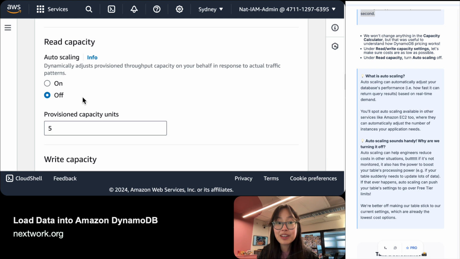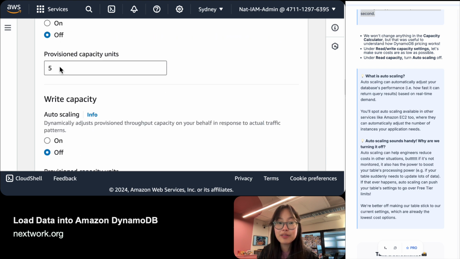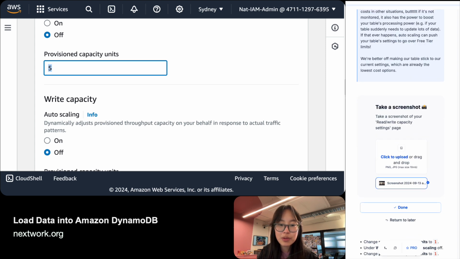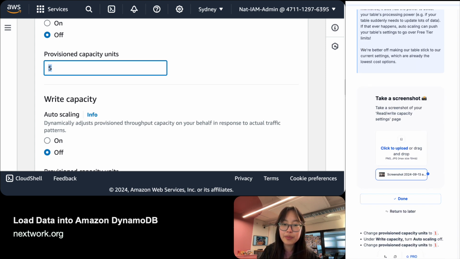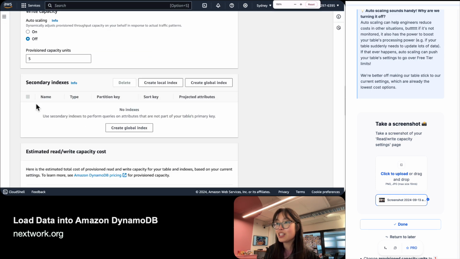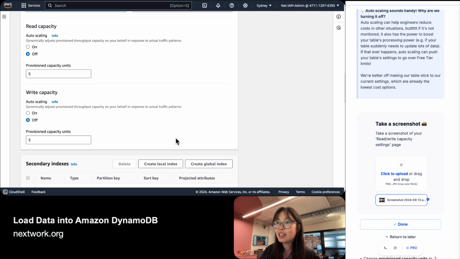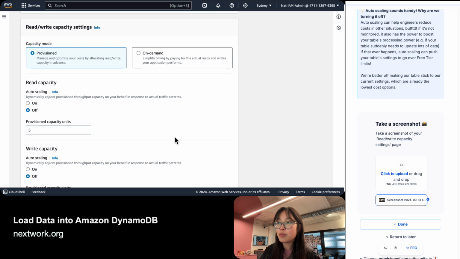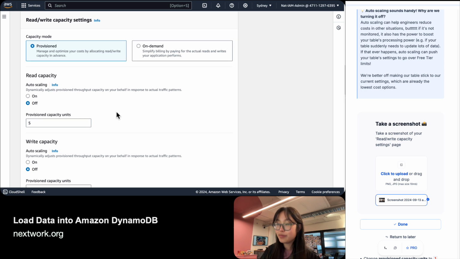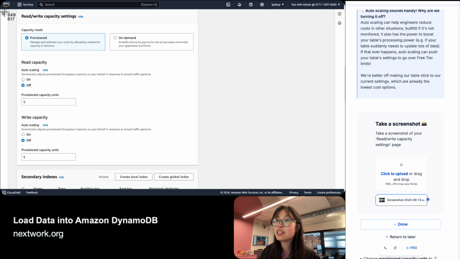So we've turned off autoscaling, okay? Off and off. Next is to understand what is provision capacity units, right? So we're going to take a screenshot first of our read-write capacity settings page, and then we are going to talk a little bit about the differences between what is going on here, provision capacity units. So we're going to take a screenshot.